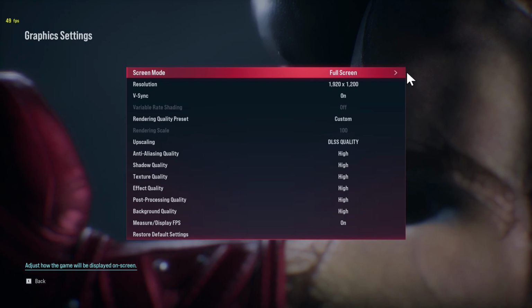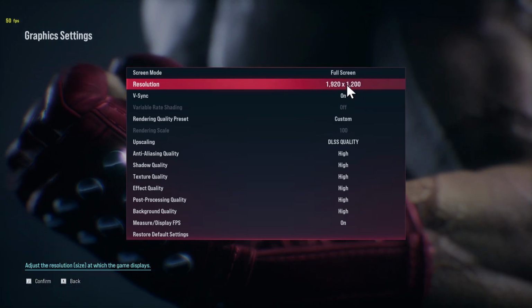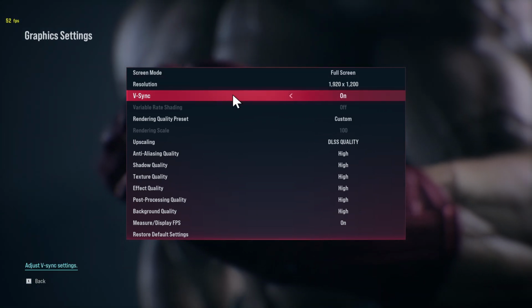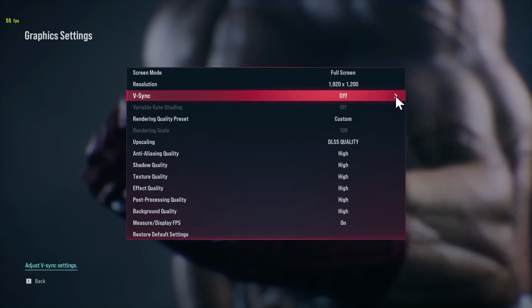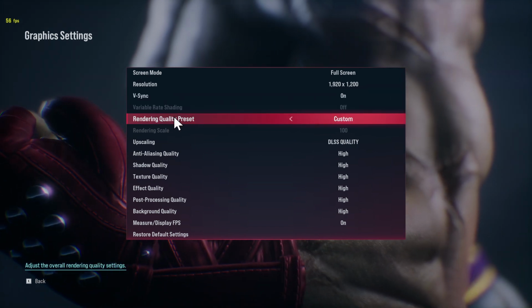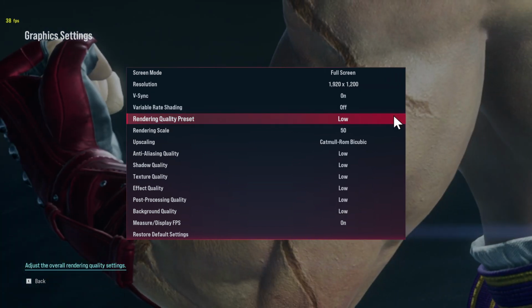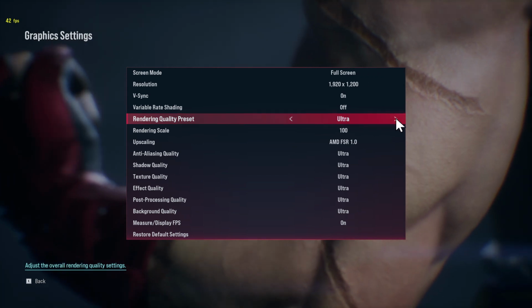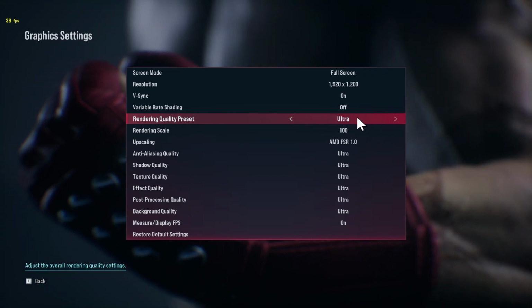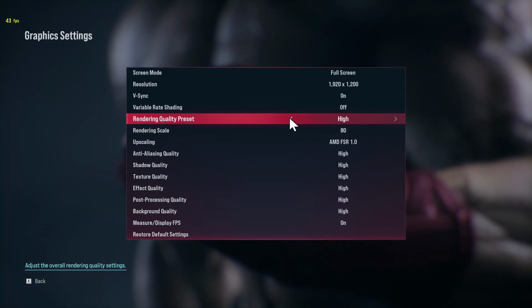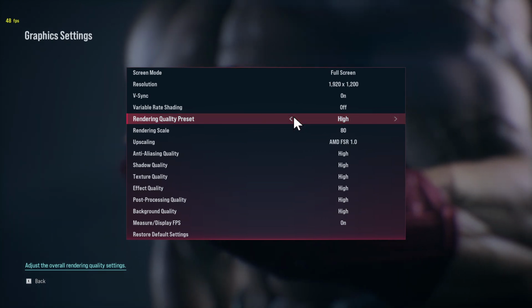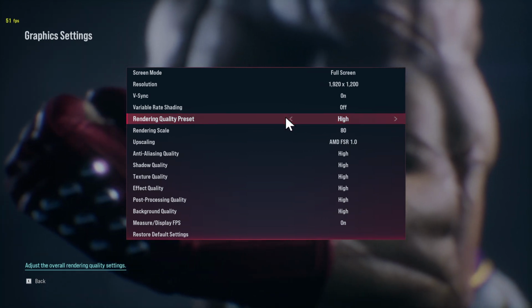You can change from full screen or windowed mode, and you may also choose your resolution. There is also the option to set VSync and turn it on or off. You can also choose the rendering quality preset from low, medium, high and ultra. If you have more VRAM available, then you can use ultra, or you may try lowering from the preset to find the good balance of quality and performance.